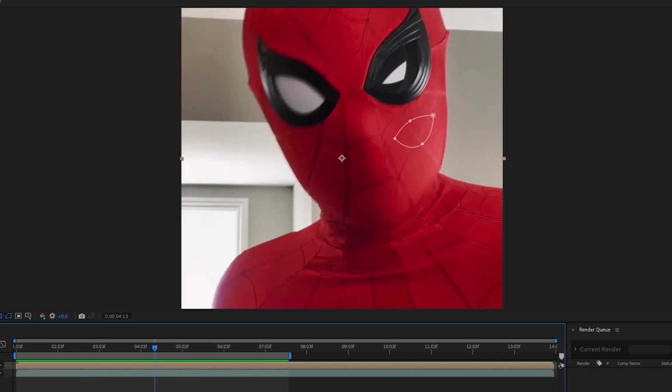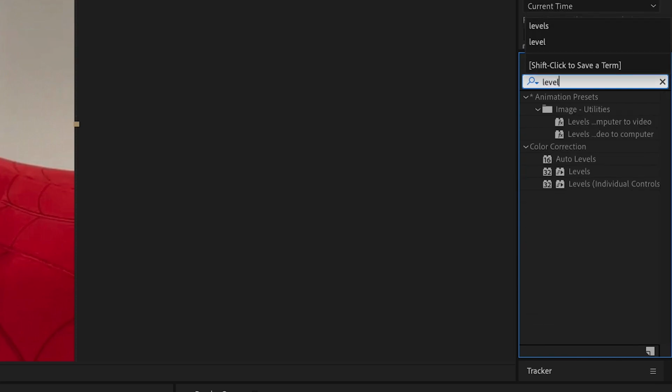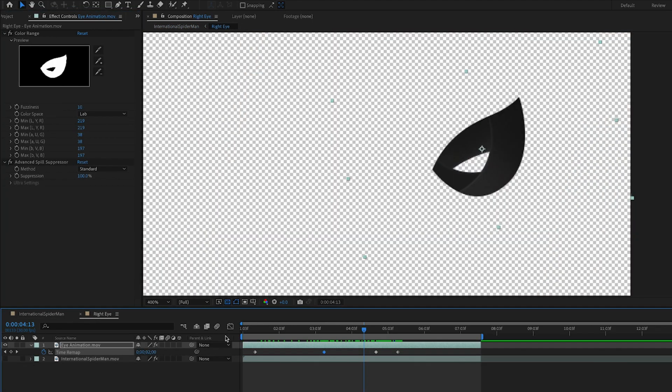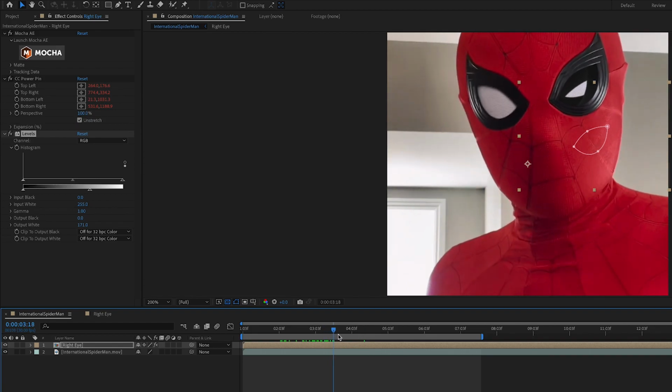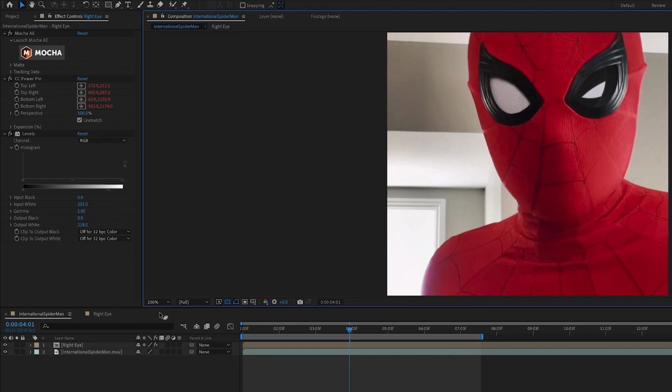What would probably help is if we have this footage selected and we get the effect levels, double click to add it, and we can actually make it look a little bit darker. We want it to match the scene. Also, I should mention, go back to right eye, hide this because we don't want to be seeing this. We don't want two of the guy. We just want the eye. That's looking pretty good so far. Maybe I made it too dark though. Something like that. Play around with it until you like it.